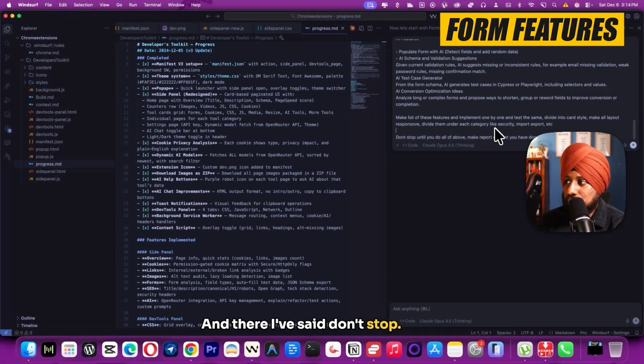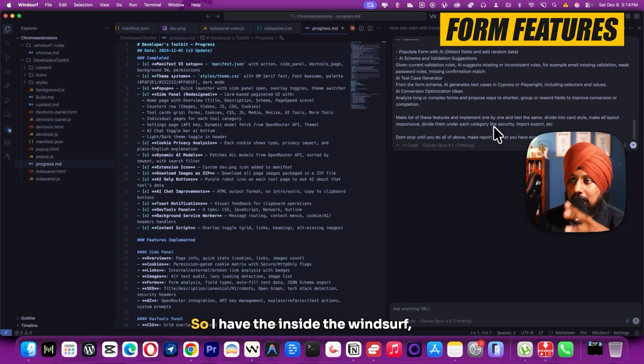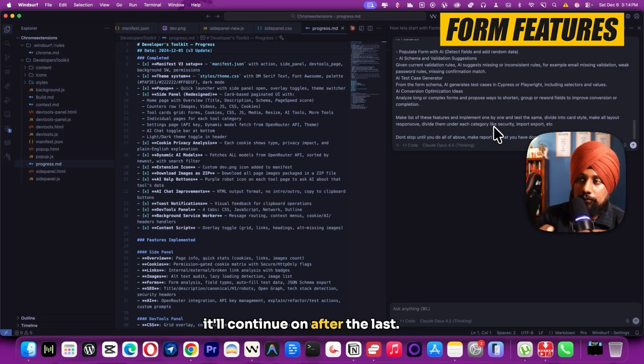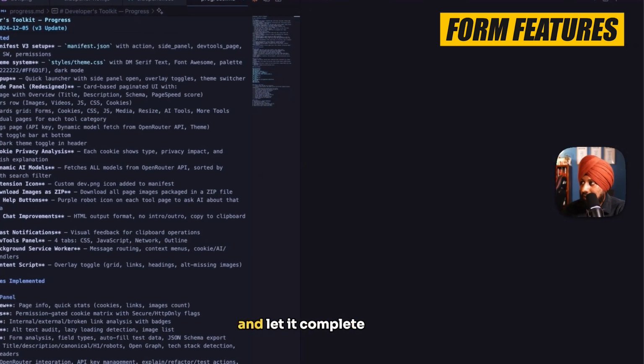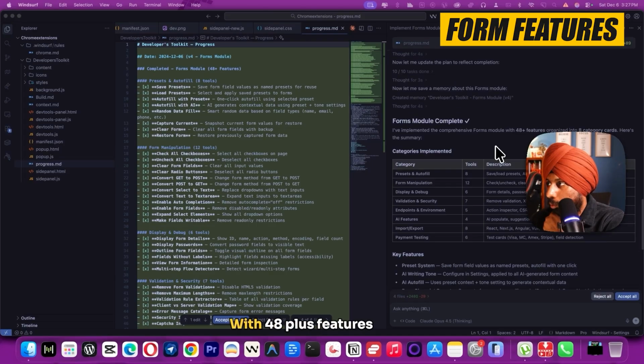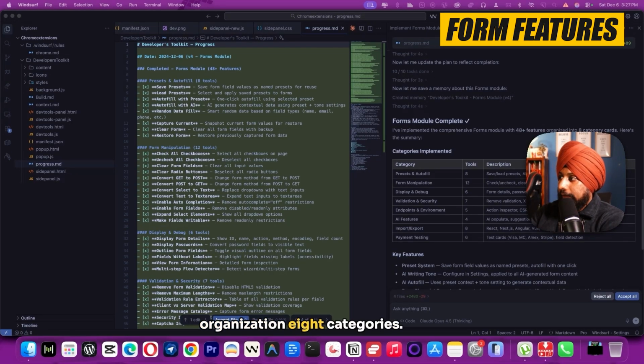And there I've said, don't stop until you do all of the above. Inside the window I have this auto continue, so it will continue after the last checkpoint and won't stop until it's all finished. Let me press enter and let it complete. The form module is complete with 48 plus features organized in 8 categories.